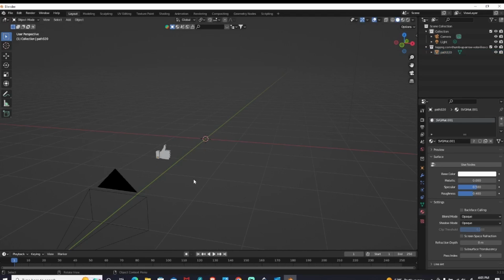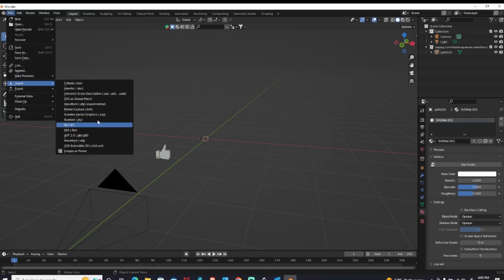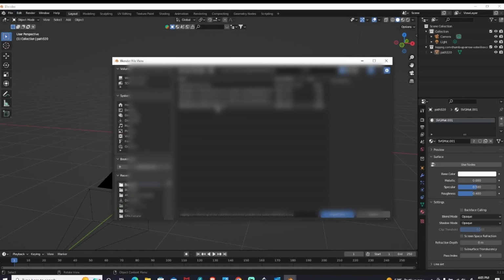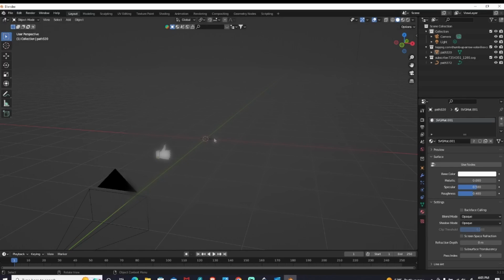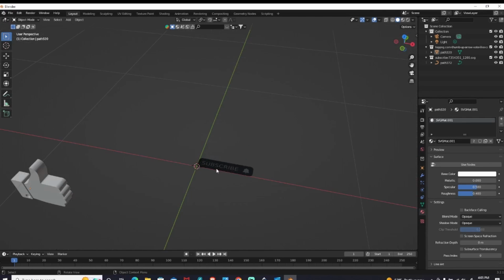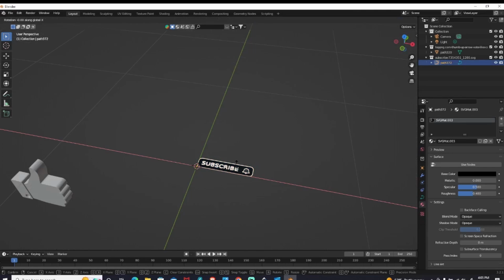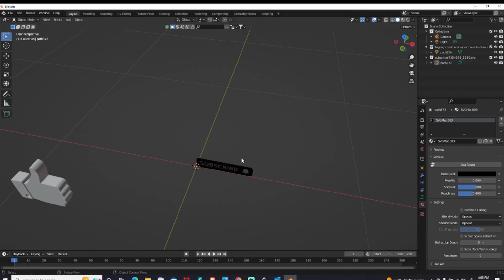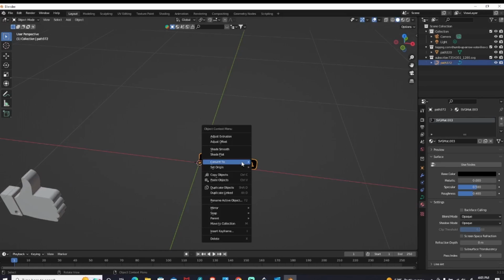So next we're going to import the other logo we made. File, import, SVG, there we go. And that was the subscribe one that we just uploaded. So same thing. Just give it a second. RX90, there we go. And then we're going to convert this to a mesh.